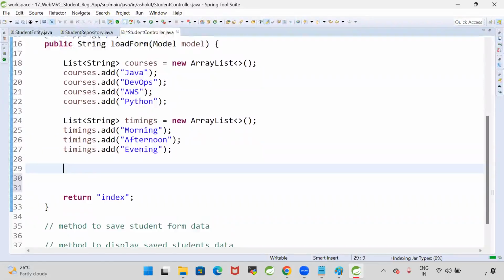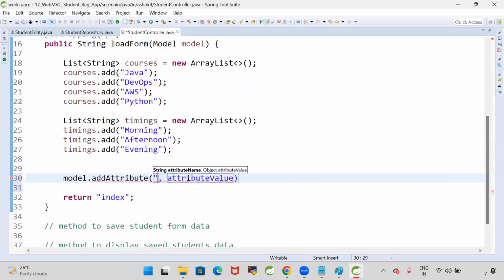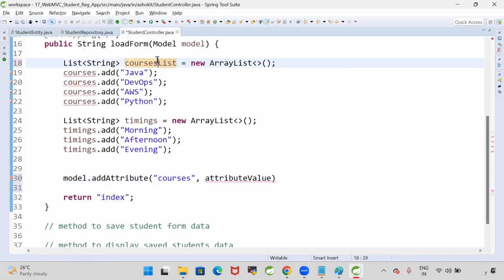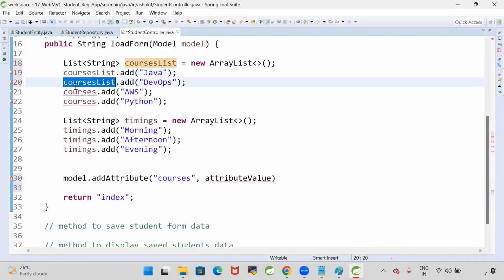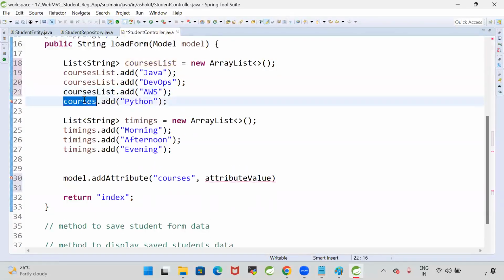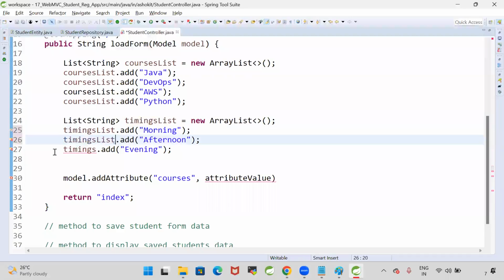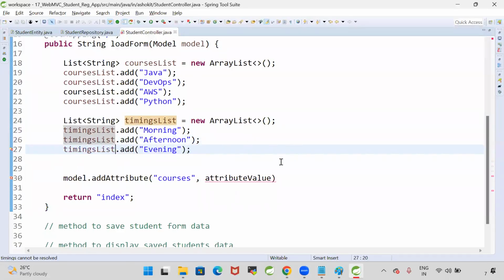To send this data to the UI, we are going to use model.addAttribute with a key. What is the key here? Courses available. This one, I will make it as courses list. Courses list.add, courses list.add, courses list.add. Now this one, I'm making it as timings list. Let us take this timings list.add, timings list.add, timings list.add.